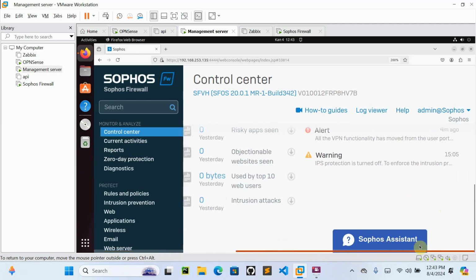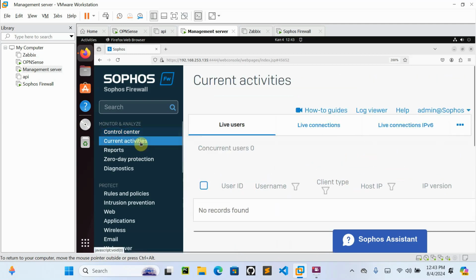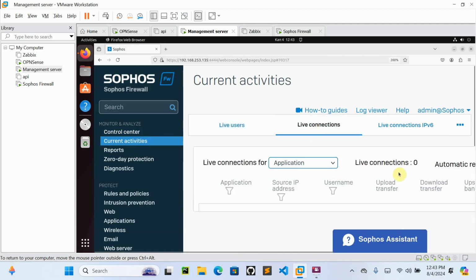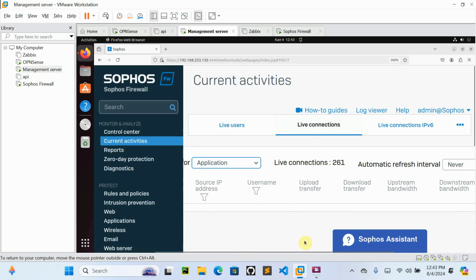We have many things there. You see warnings there. This warning is telling us the intrusion prevention system protection is turned off. We don't have the intrusion prevention system IPS, so we will learn how to configure that. You see here we have current activities, live users. It shows you the users that are available, live connections, even VPNs, source IP address, username, upload transfer, download transfer, applications. So we have many things there.